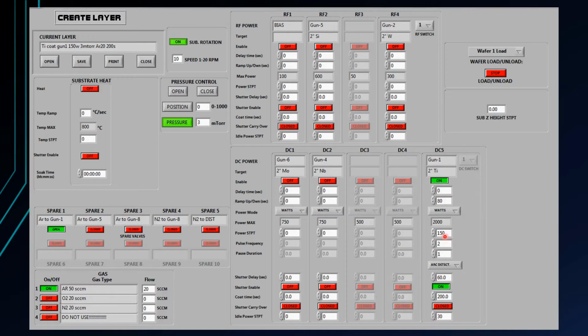Once it reaches that set point, now it will begin to count through the shutter delay, which I've set to 60 seconds. Once the 60 seconds are up, it will open the shutter. It will keep the shutter open for 200 seconds. This is when it will actually be coating the substrate. Once those 200 seconds are up, it will close it. And then it will ramp back down to this idle set point, which is 30 watts. It will do so over a time period of 80 seconds.